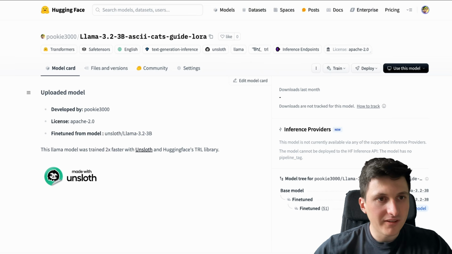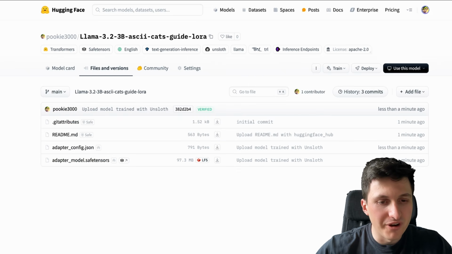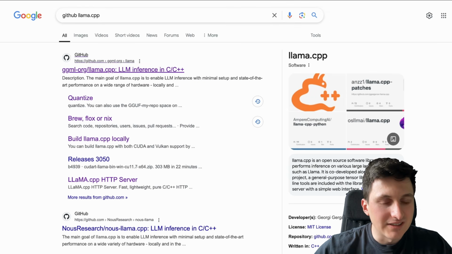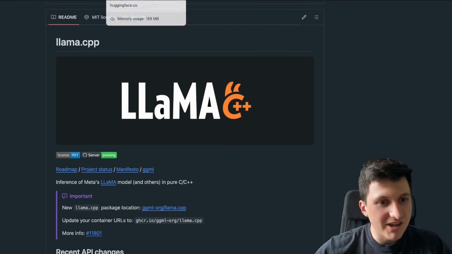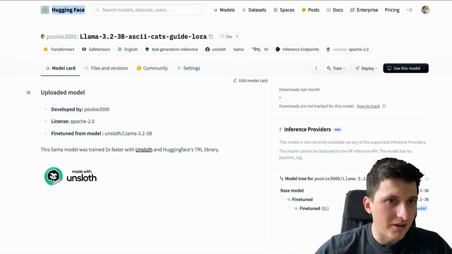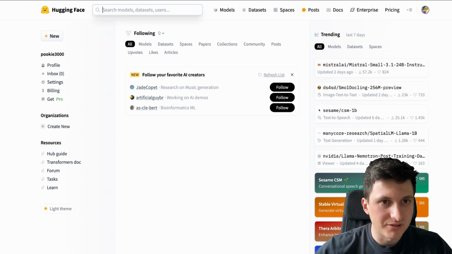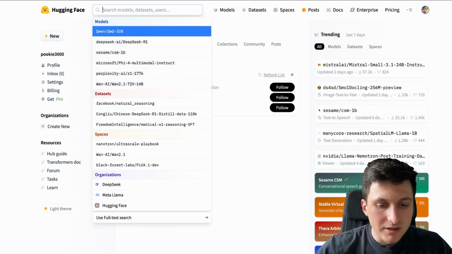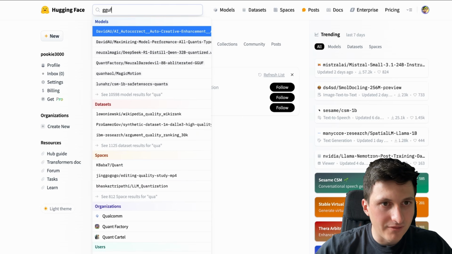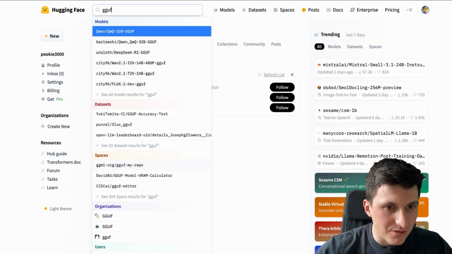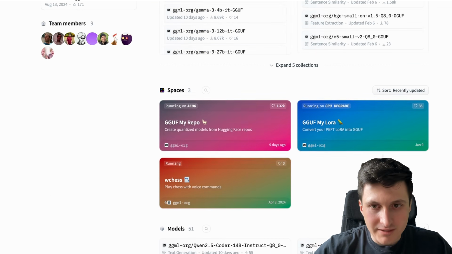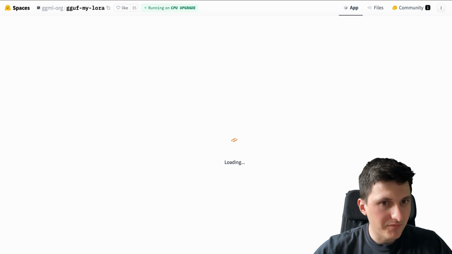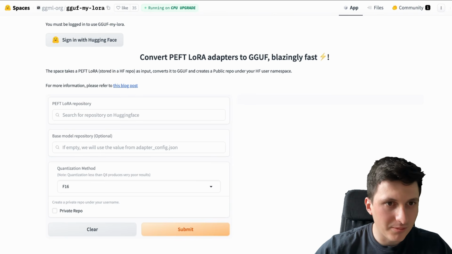To turn it into GGUF, you can either go the hard way and install llama.cpp yourself, which does the quantization. Luckily, llama.cpp also offers some Hugging Face spaces. Let's see if I can find them. GGUF my repo. Like you can see, GGUF my LoRA. I will also put this in the GitHub repo that I put in the description.